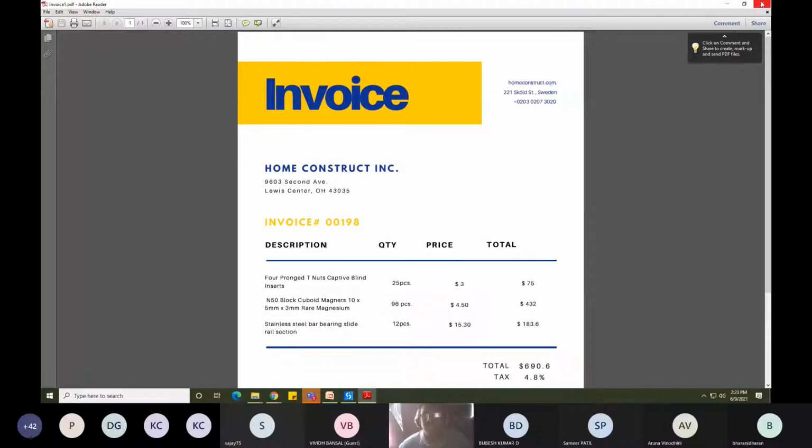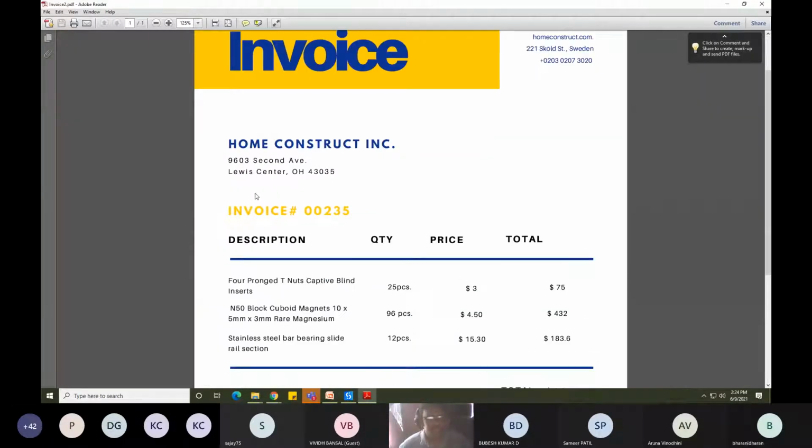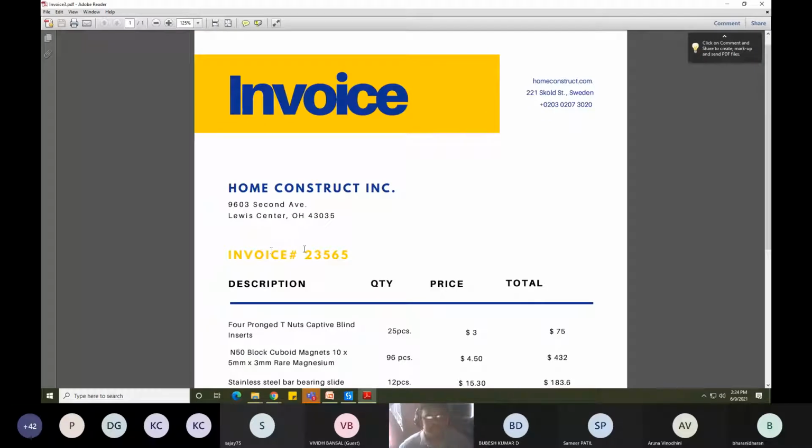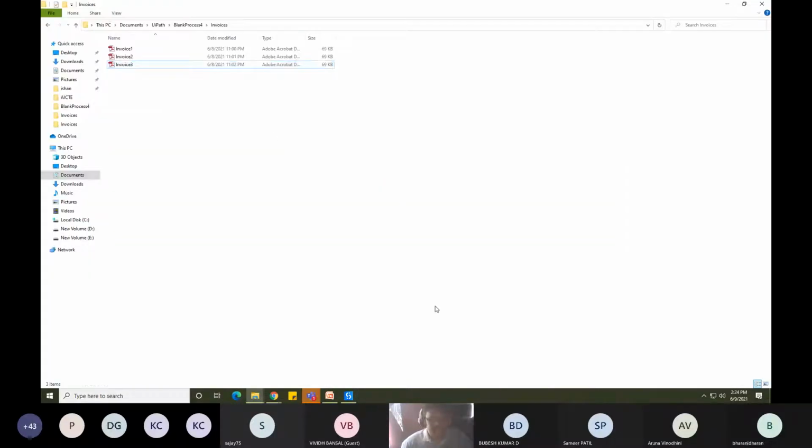So let me do it. So I have taken three samples. Another invoice, and this is another invoice. Three different invoice numbers. Okay.